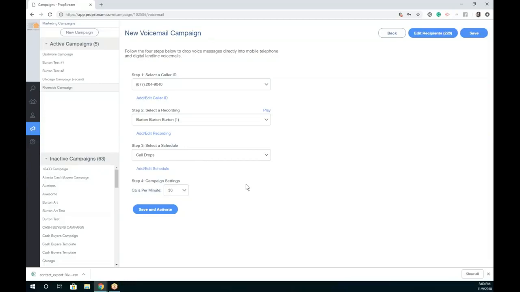I mean, how fast do we want to get our message to these buyers, right? That's the idea. So calls per minute doesn't change your pricing. I usually recommend just maxing it out, get your numbers, get your message out to them as fast as possible. That way you can start the next voicemail campaign.